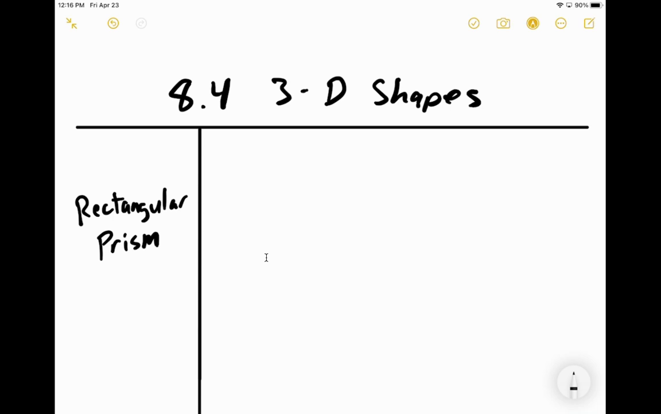Okay, prisms are a type of shape that have two bases and have rectangles. Nothing but rectangles other than that, two bases that could be any shape, and then a bunch of rectangles that connect them. I like to think of it as you're kind of taking a shape and stretching it out, and that's what a prism is.